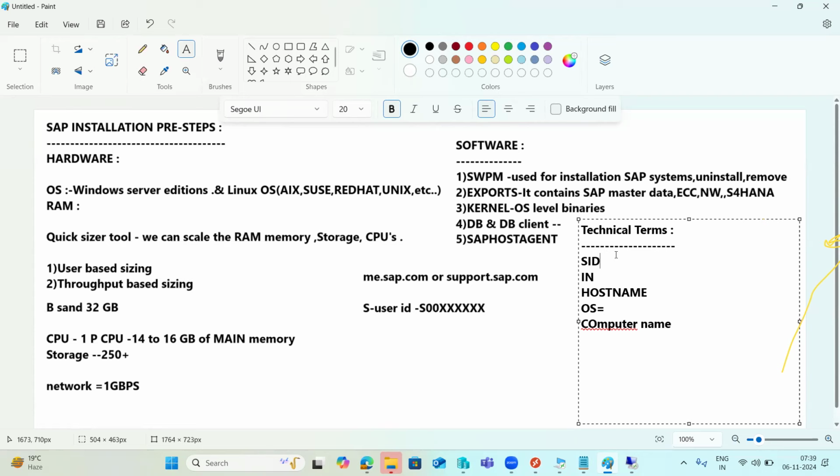SID means system identification. To identify the systems in a landscape or to connect the users to the landscape, you need the SID, system identification. System identification means three alphanumeric characters here. So we can check it out here, right? That is the SID, three alphanumeric characters.